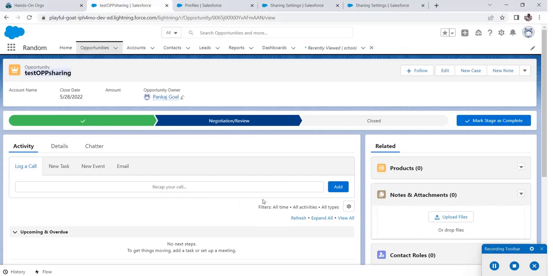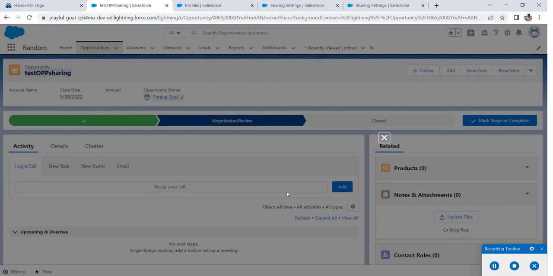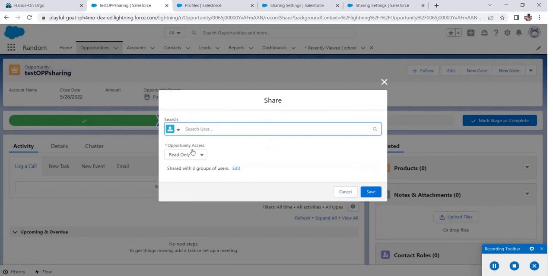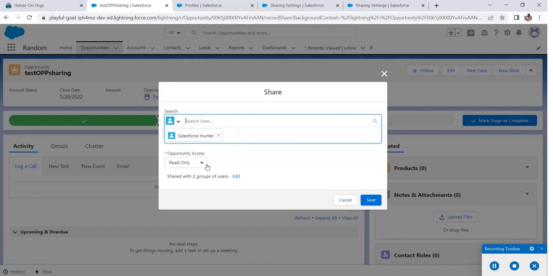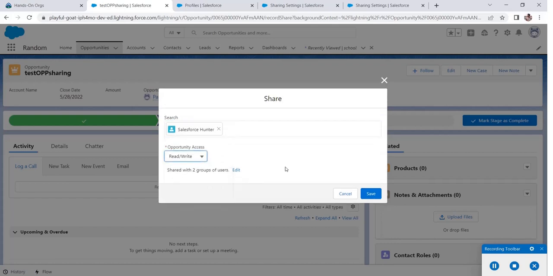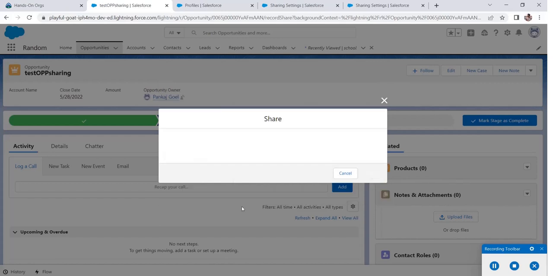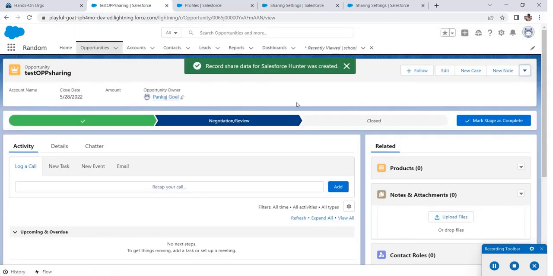Let's go back to where the system admin created it. Go to here and you will find this sharing option. Click it, and let's search the user. Let's name it Salesforce Hunter. Okay, the users are scrolling, let it search. Okay, name it Salesforce Hunter. Yeah, it's here. Let's select it. Now it already has read only. Let's make it read and write. That we gave it manually, and we save it. So that's how you give manual access.